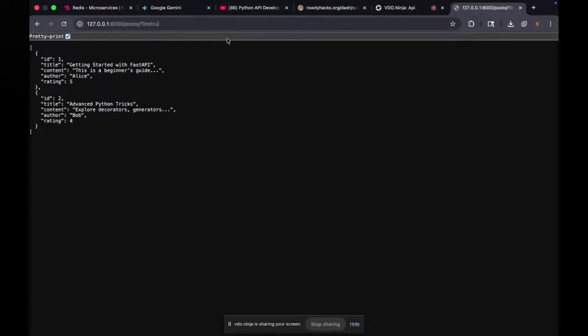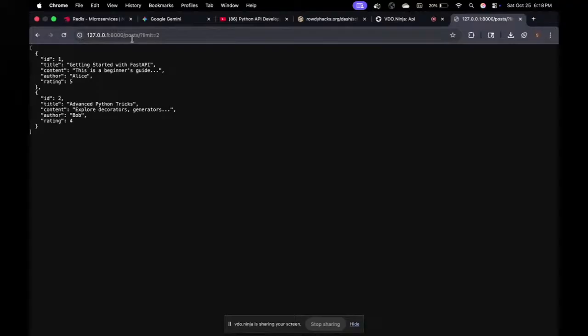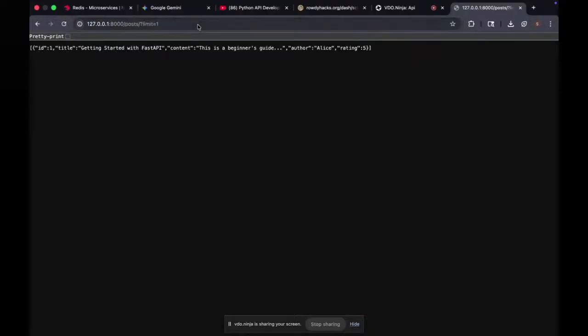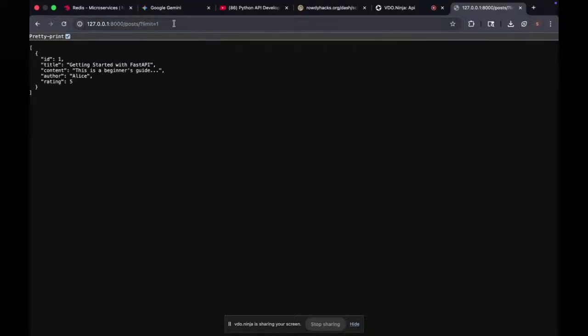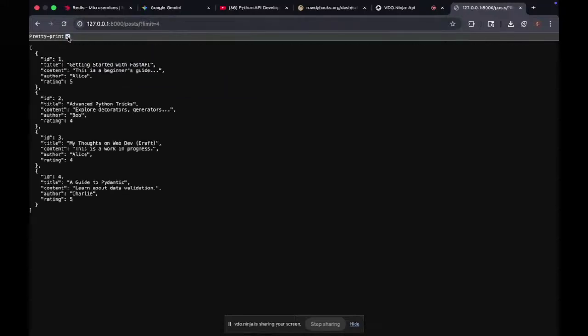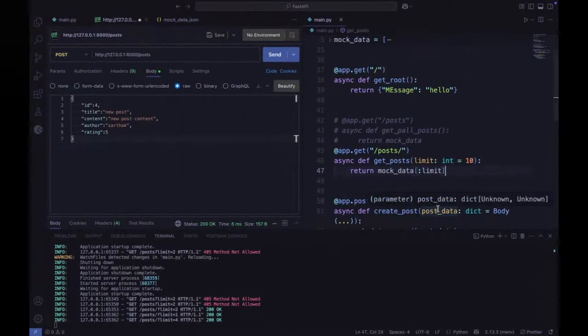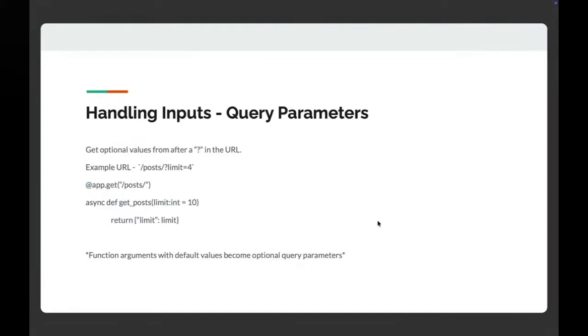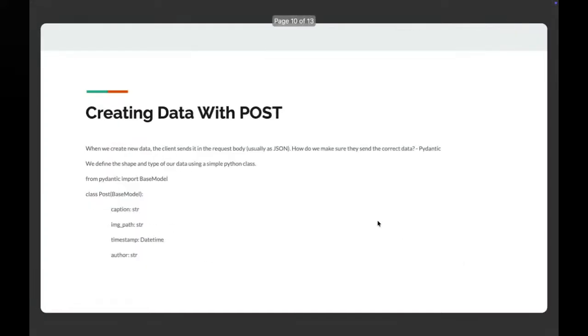So in the URL, if you specify the limit to be 2, it'll only get us back 2 posts. If I specify it to be 1, it'll get me back 1 post. If it's 4, it'll get me back all of the posts. Okay, so that's pretty much it. We do have more stuff, but I don't think we have enough time for that.